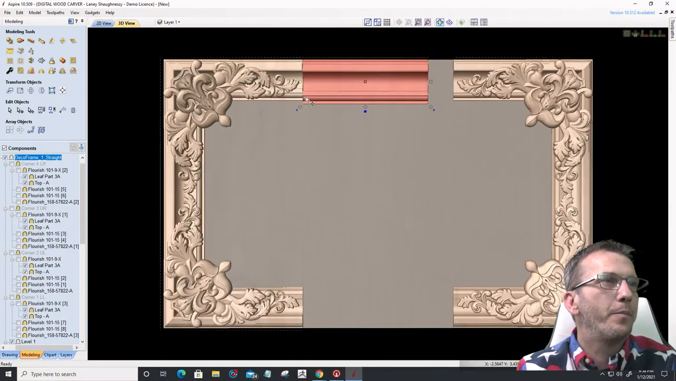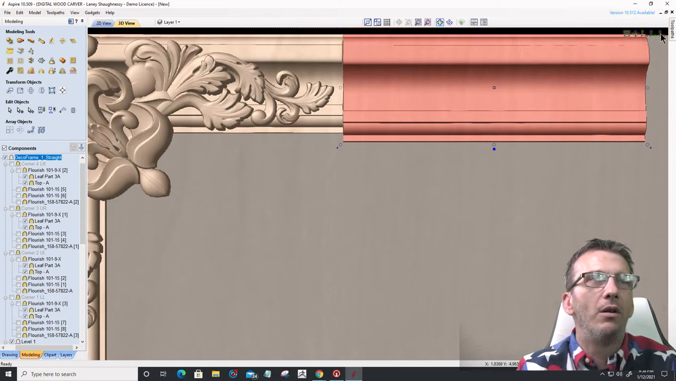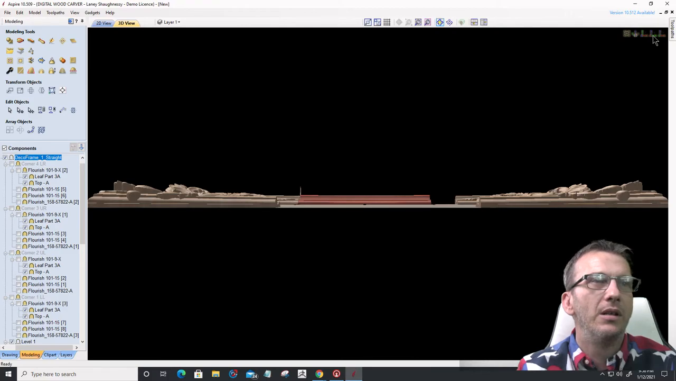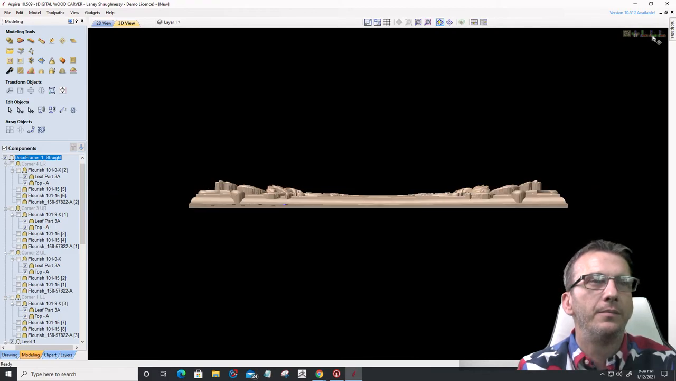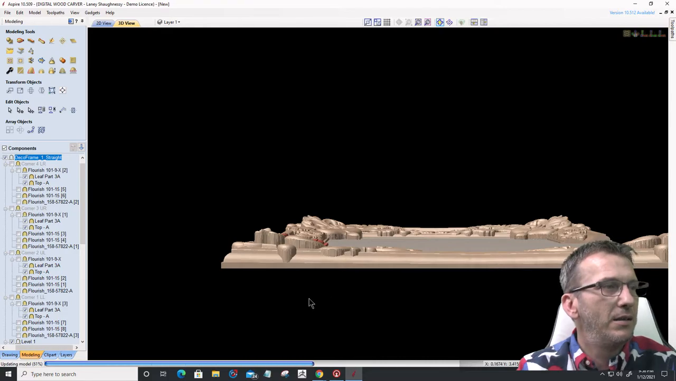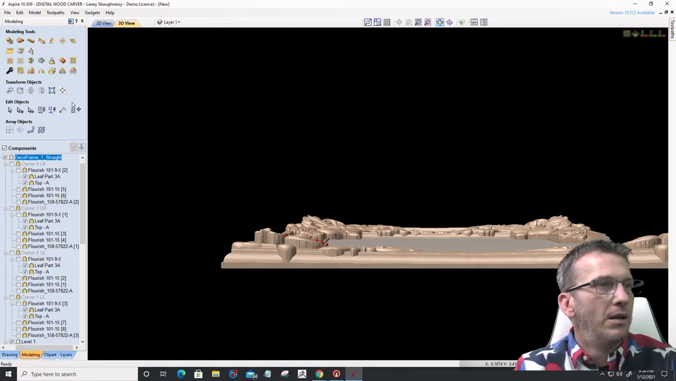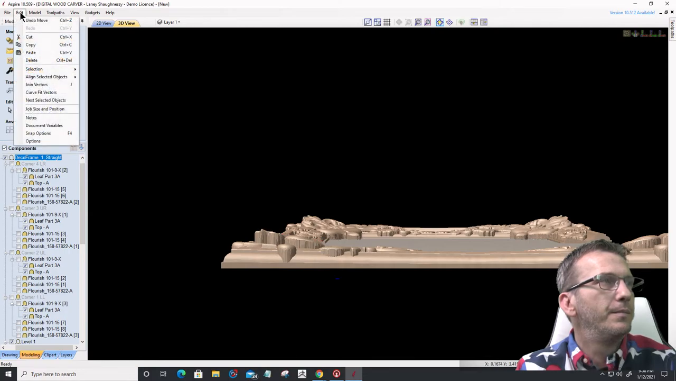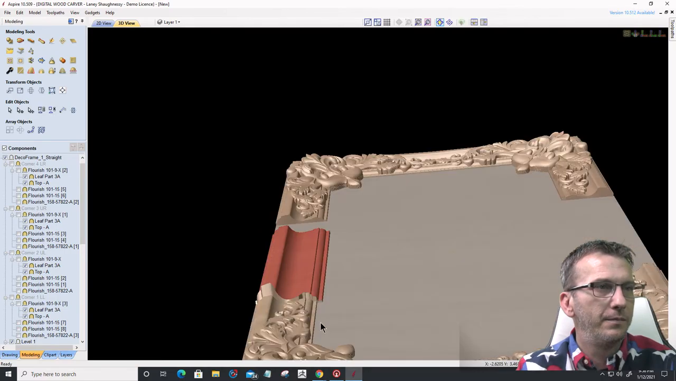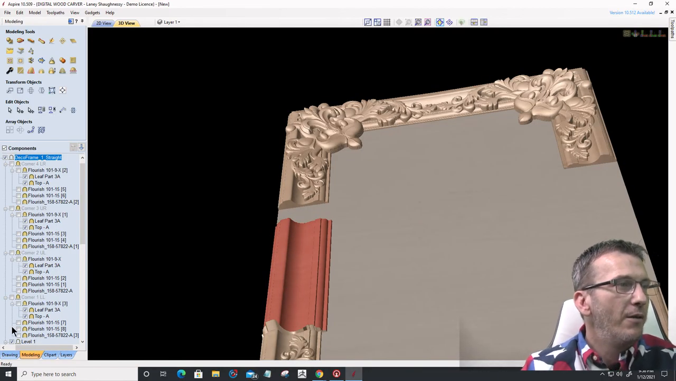Now my model Z, let's go down long way. So we're looking at this along the X. Let's tilt this up. I had to undo that move. I grabbed that model and dragged it a little bit. All right, let's tilt this up. There we go. Okay, first things first.